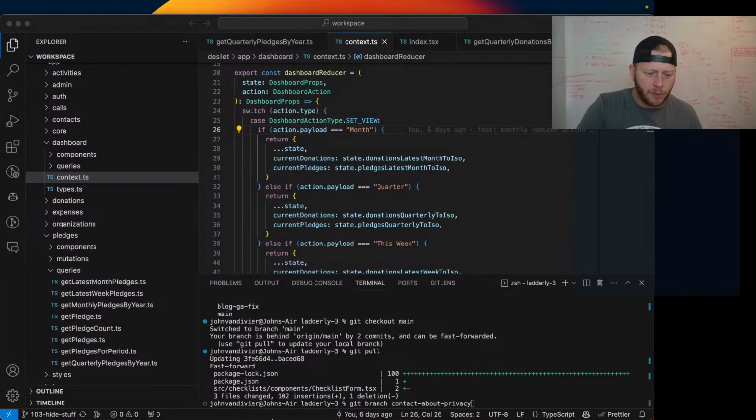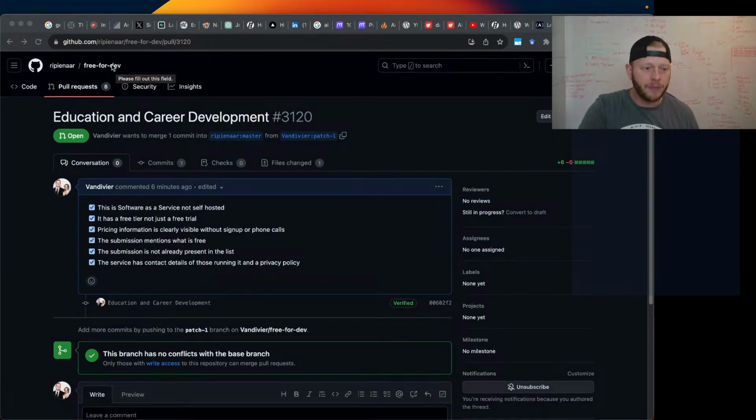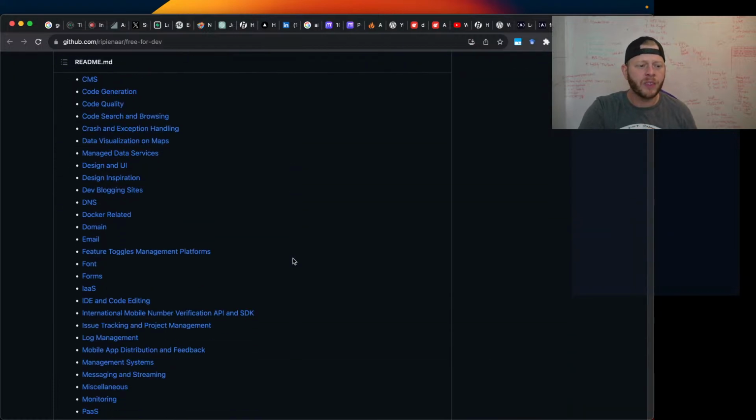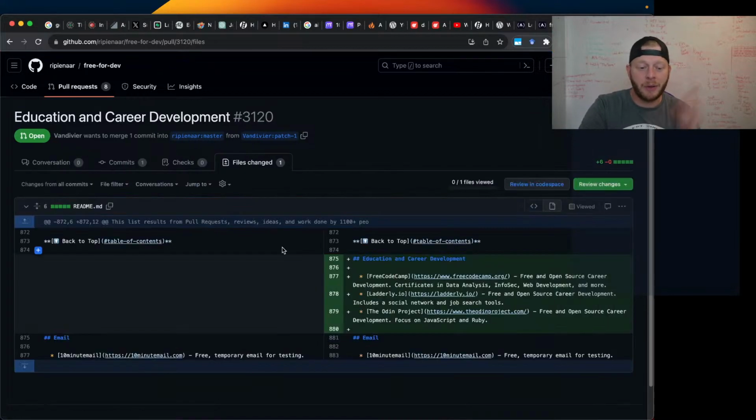Motivation. Why are we doing a privacy policy? Well, I went over here to Free for Dev. This is a cool website that mentions free resources for developers. And I'm going to contribute an education and career development section. I don't know if they'll accept it, but here's my pull request, and they want you to check these boxes, which includes the service has contact details and a privacy policy. So Latterly doesn't have a privacy policy currently, even though I already filed the pull request. So we're going to try and hustle up and get that in.